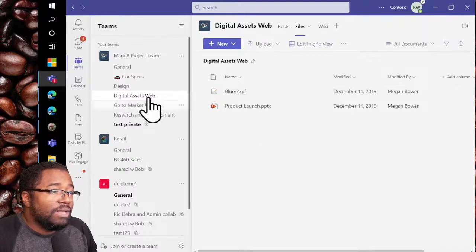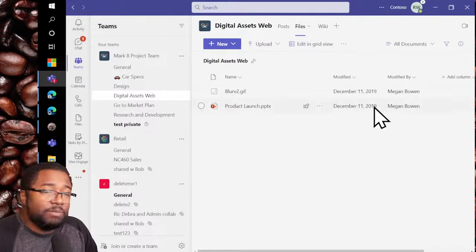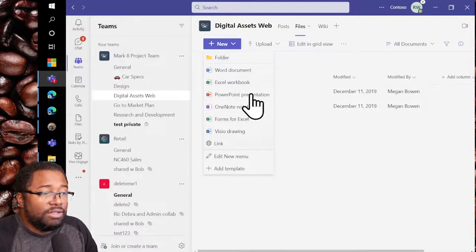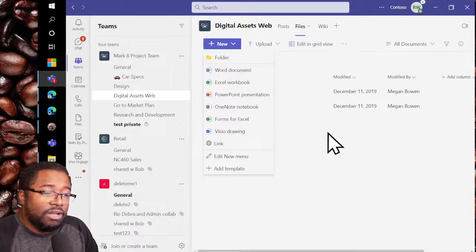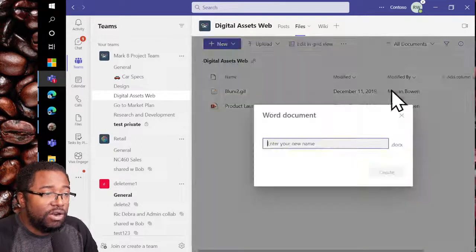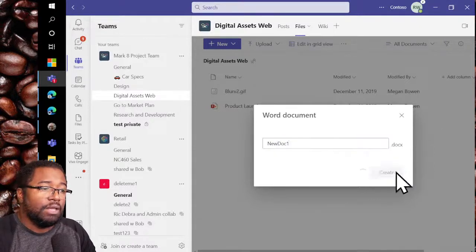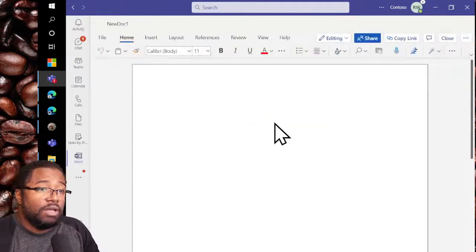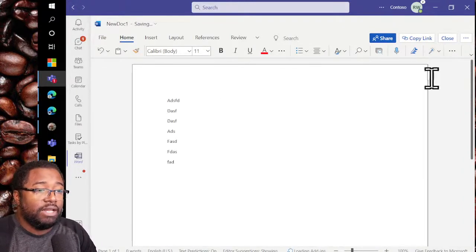Okay. So then getting into creating files, it is as straightforward as you would expect, especially if you've been using SharePoint before. The new button opens all of your basic Office files, and it's going to create a new one and automatically store it in the place where you are. So if I start up a new Word document, for instance, it's going to keep me in Teams. I don't have to leave it. I don't have to open up a new application, and I can proceed to do my work right here in Teams.